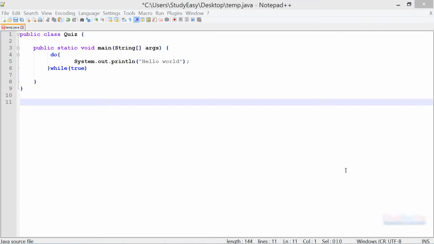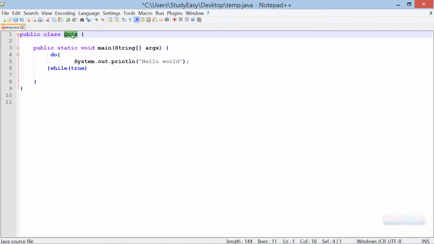Hey there, here is yet another program, and we need to determine the output. Now friends, this program seems to be very simple, but there is again a catch. First of all, we have a class by the name of quiz, and inside the main method we have a do while loop, and inside the do while loop we are simply printing the message hello world, which is good enough. And inside the condition we have true. This means an infinite loop.